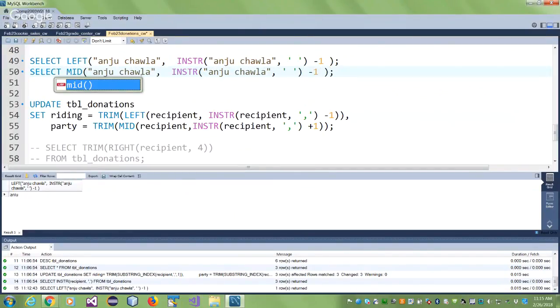And I don't know how many. So all I'm saying is start at this position, but I'm not saying how many. I've missed out the third one. I don't write my third parameter because I don't know how many. So therefore, I can't use RIGHT. I have to use MID. In RIGHT, I have to know how many to pick up. In MID, I say where do I start? And if I don't give the third parameter, it goes till the end.